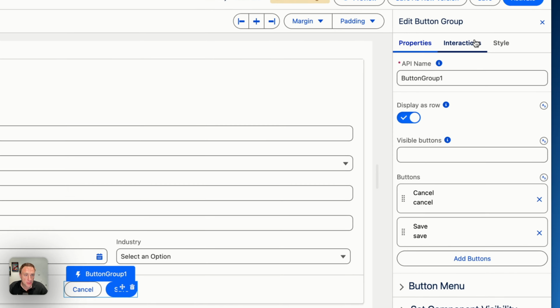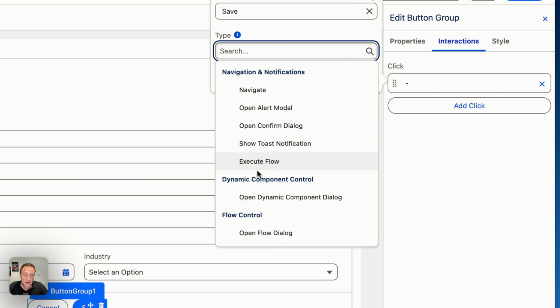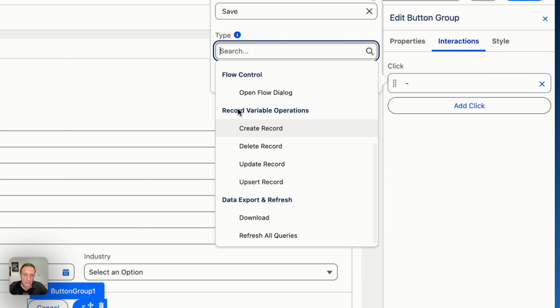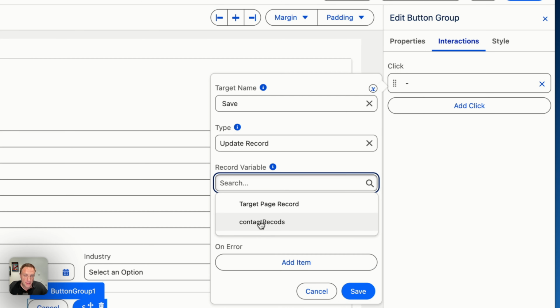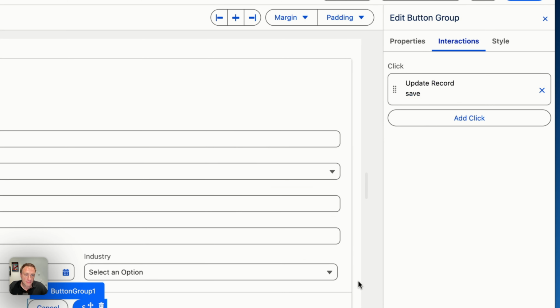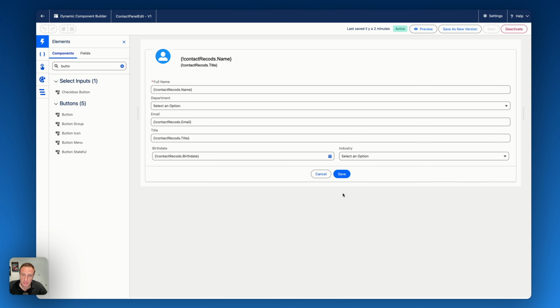So here I will go on Interaction, On click, select Save, and here I will select one of the interactions available from records variable operation. Here, for my use case, obviously I do not need to create records because it would be displaying existing records, but I need to update records. Update records from the contact records variable, Save. That's it. Done. Oh, so it's almost done, but it's not done yet for the profile card.